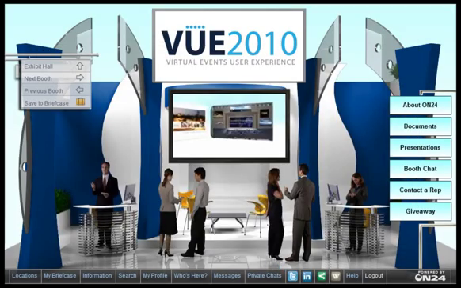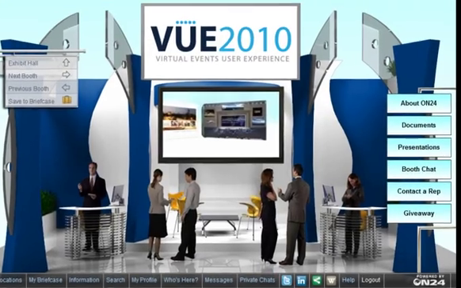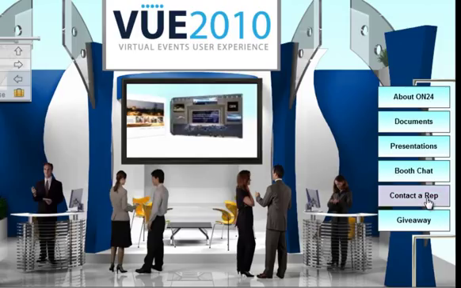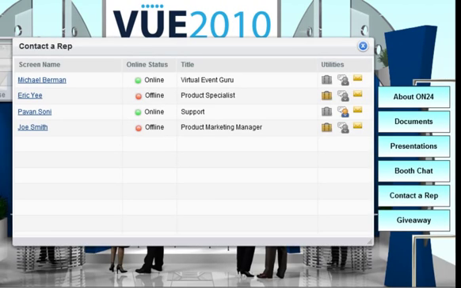Clicking the Contact a Rep button will open the Contact a Rep window that lists the entire booth staff. From this window, attendees can see which members of the booth staff are currently in the virtual environment by viewing the Online Status column. Please note that a member of the booth staff does not need to be in their booth to have their online status as online. They only need to be logged into a location in the virtual environment.